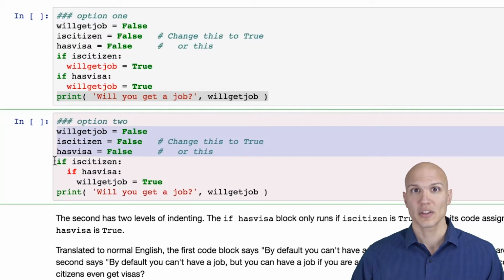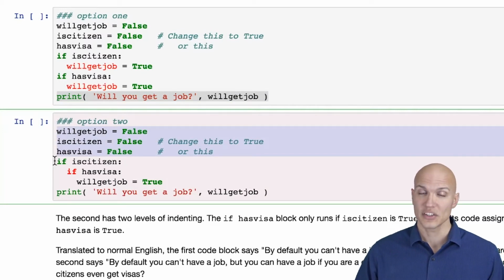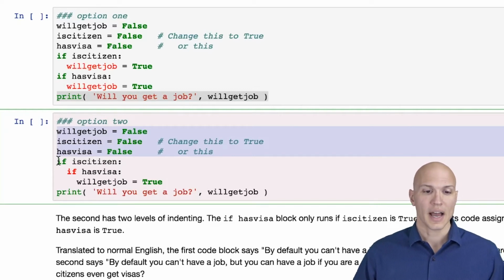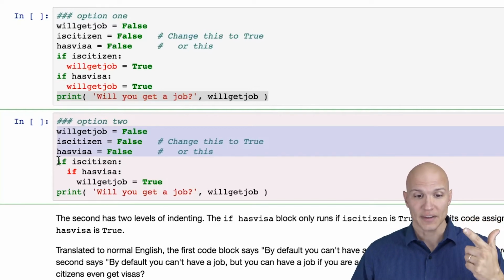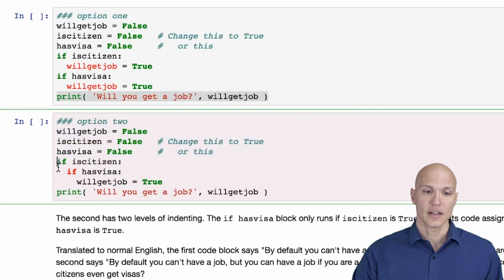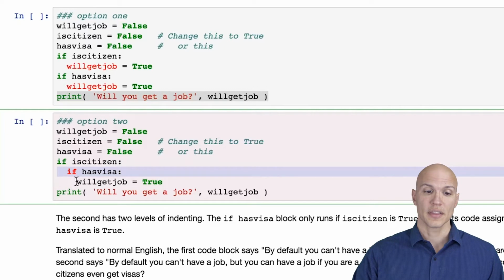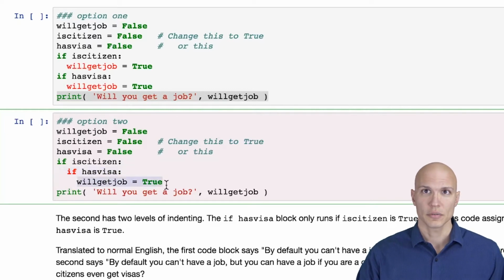We're going to make it so that if I get a job depends on some relationship of am I a citizen or do I have a visa. Except this time we're going to make it so I have to have both. We're going to describe a world where to get a job, I have to be a citizen and I have to have a visa. That's what this looks like. If is citizen is true, then I'm going to run this code. And I'm going to see if I have a visa. And if that's true, then I'm going to run this code. We'll get a job as true.